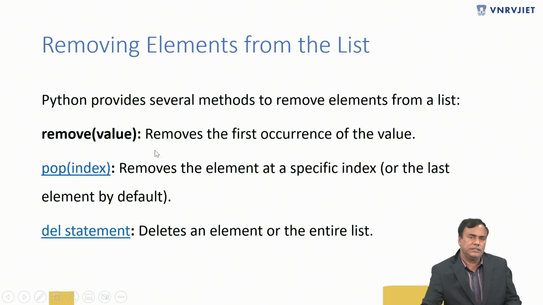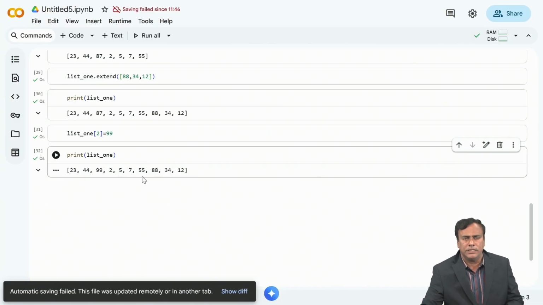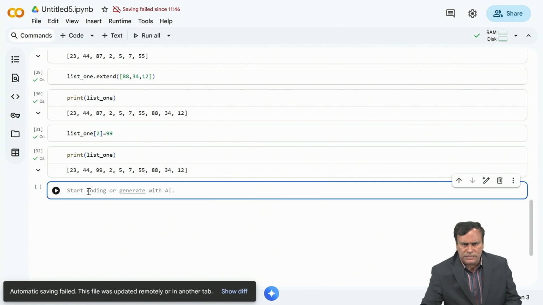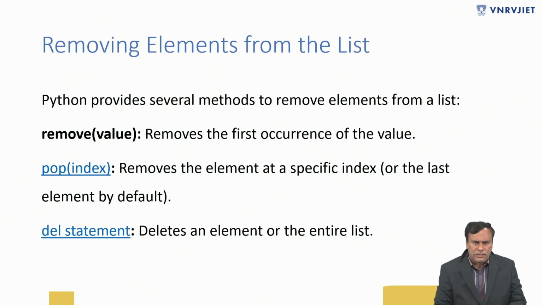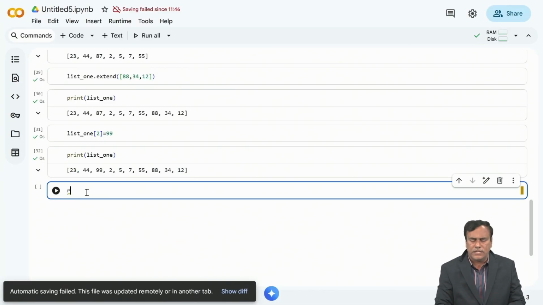So now let us see how to remove some elements from the list. This is list1 and you know you have some 10 elements. Let me show you how to remove an element, say 99, that you have just added. For that you can use the function remove, and this is a single value you have, that is 99. So if I use the function remove, let us see what will happen.